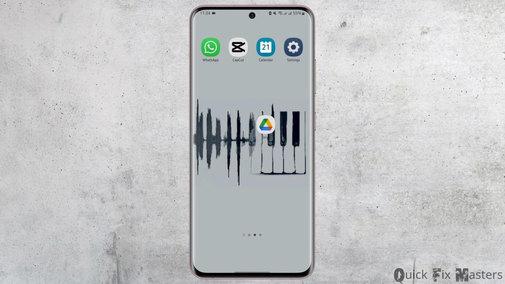In today's video, you will learn how you can turn on or off your touch sensitivity on an Android device. So without any further delay, let us jump right into the process.